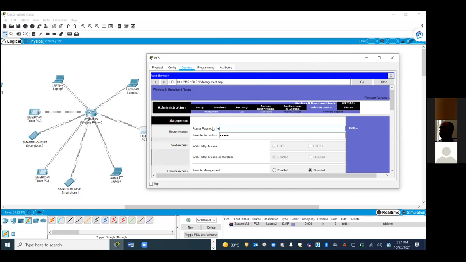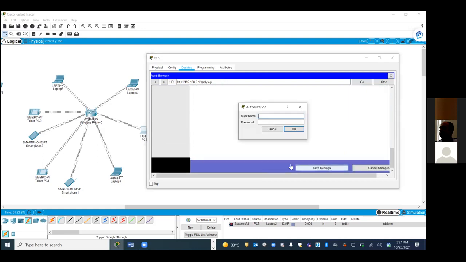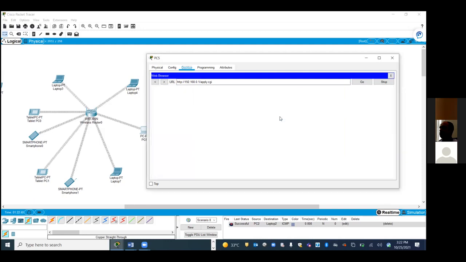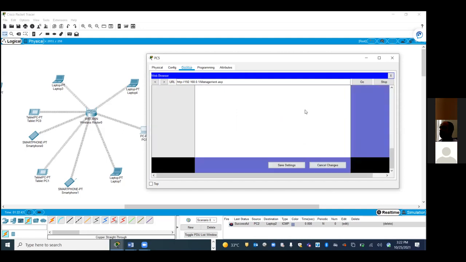We can put admin 123. I'm changing it. Admin 123. Go down. Save. What happened now? It's disconnected, right? So what is the new password? Username will be admin, password will be admin 123. Admin 123. Continue, right? See? This is clear.